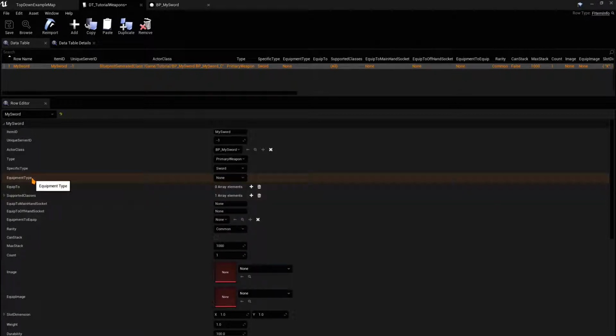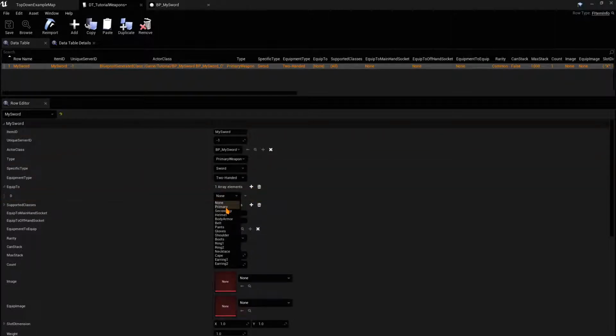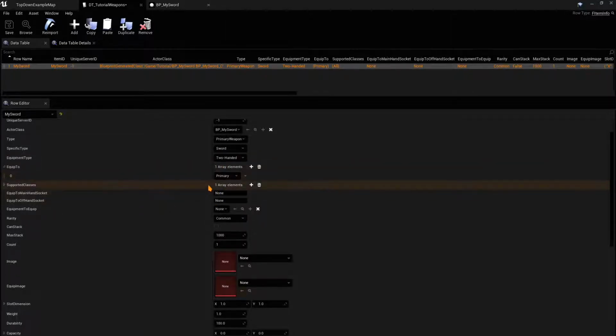For equipment type here, since it's a weapon, we can indicate whether it's one-handed or two-handed. If we were creating an armor, then we can simply leave it at none. But for now, we're going to make it two-handed. Later, we'll make it so you can dual wield the sword, and then we'll go back here and make it one-handed. For equip to, this is where you indicate where this weapon is allowed to be equipped. For now, we will only allow it to be equipped on our primary slot because it's two-handed. So of course, it's not going to be equipped to our secondary.